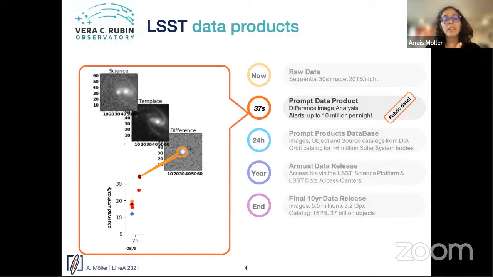But what are the contents of this stream? So for each alert, there will be the following things. There will be cutouts of the science image, the image that was observed, for example, last night, the image that was used for a template, which is an image that could be a month or a year old, and the difference images, the subtraction between the two of them. From that difference image, there will be some photometry taken out, which is basically a measurement of the luminosity in that color band pass. So you will get a light curve.